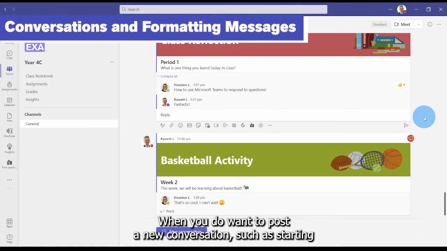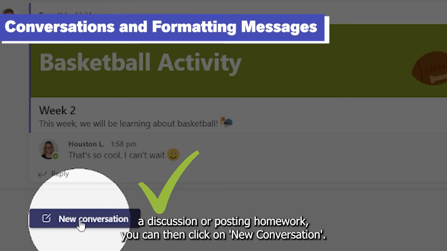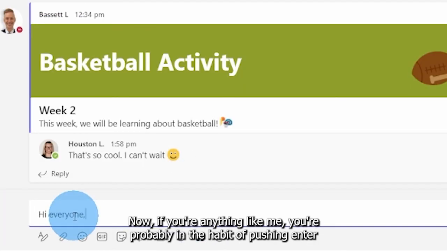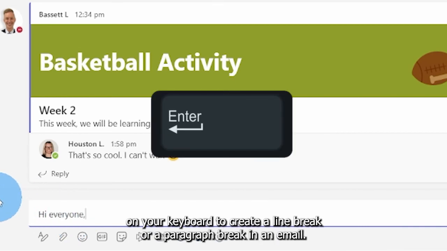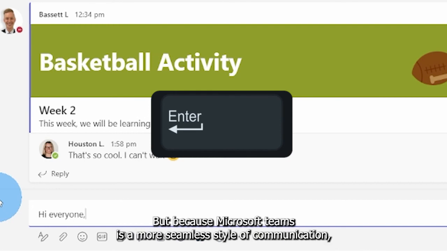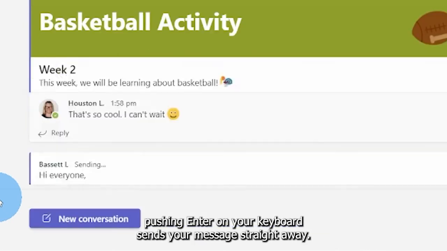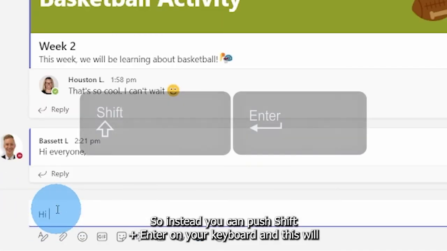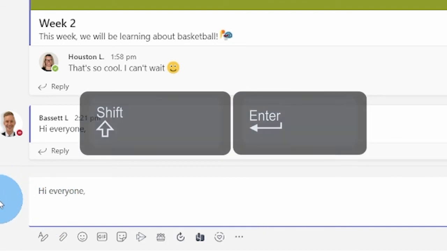When you do want to post a new conversation, such as starting a discussion or posting homework, you can then click on New Conversation. You can then start to type your message. Now, if you're anything like me, you're probably in the habit of pushing enter on your keyboard to create a line break or a paragraph break in an email. But because Microsoft Teams is a more seamless style of communication, pushing enter on your keyboard sends your message straight away. So instead, you can push Shift Enter on your keyboard and this will create a line break.